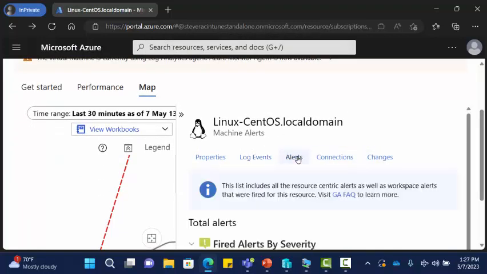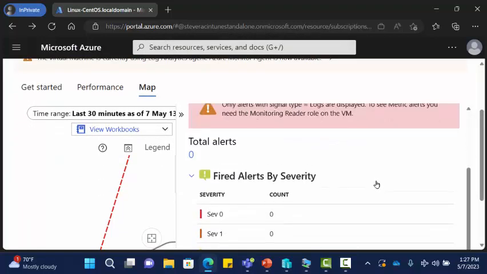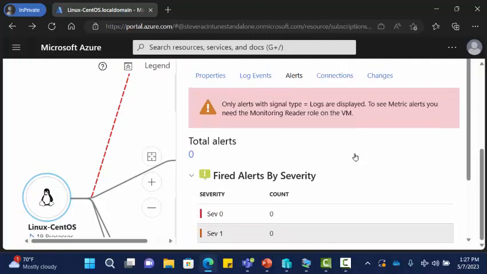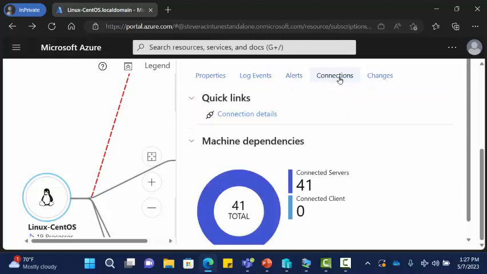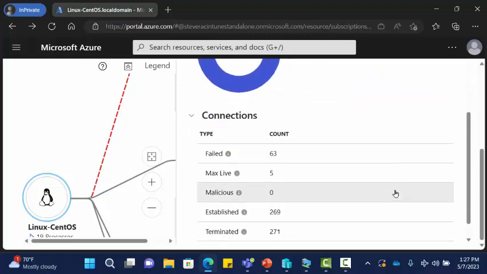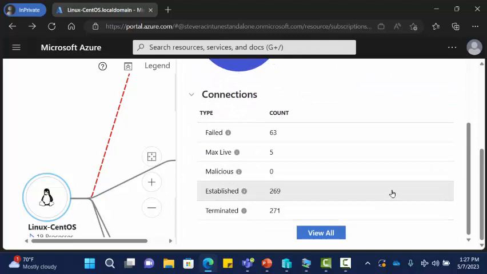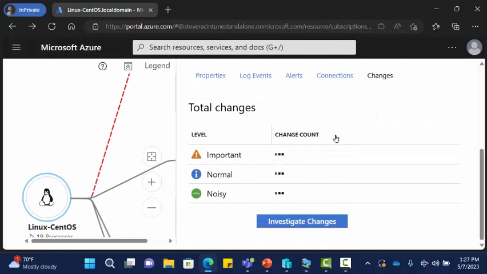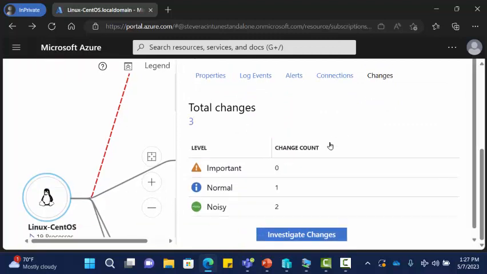And then alerts. If there are any alerts that we have detected on this system, I don't have any on this lab machine, but you can drill into those here, right? Connection details. Who all's connected? What type of connection? Anything malicious detected? Any failed connections, whatever the case may be. Now, I don't have this enabled. That's going to be another section. I do have a little bit of data here.